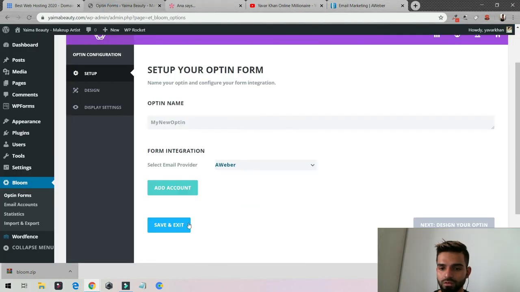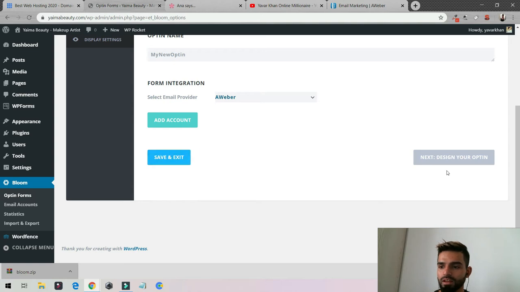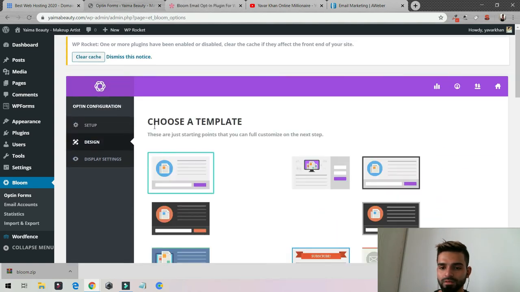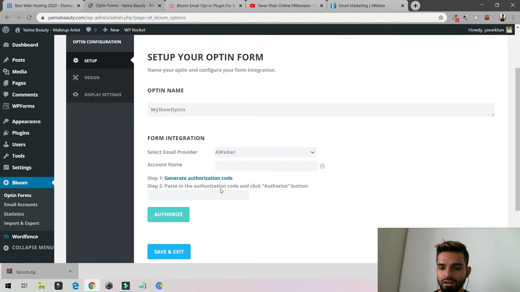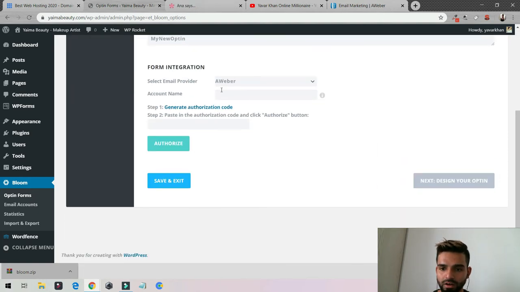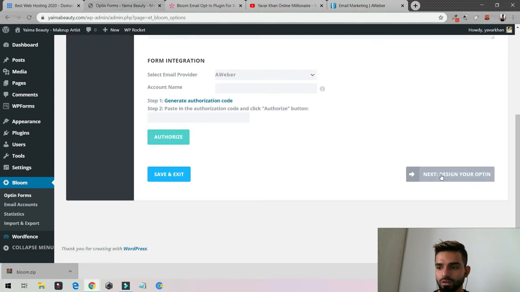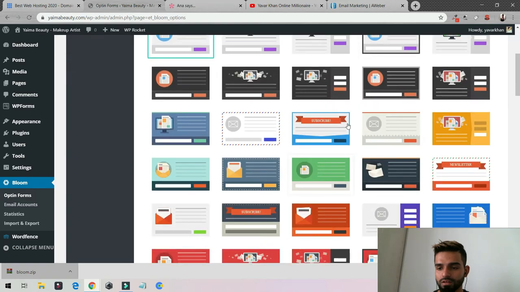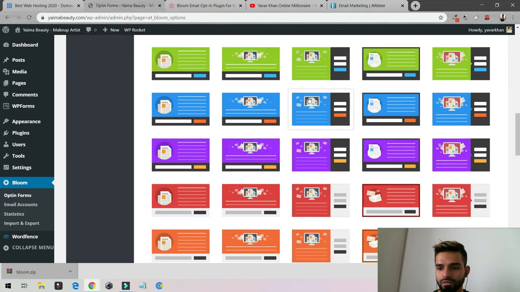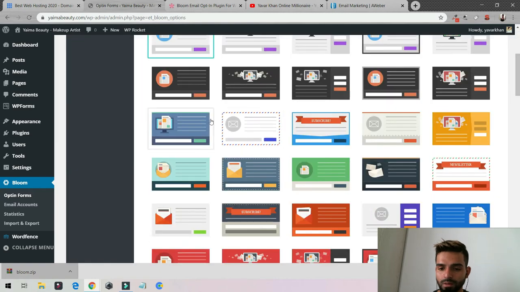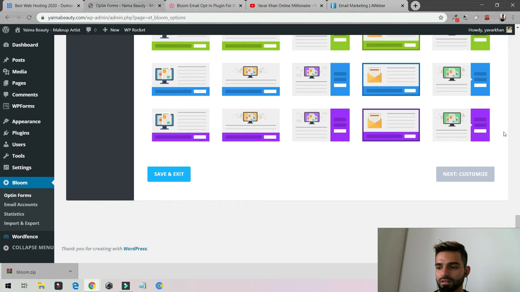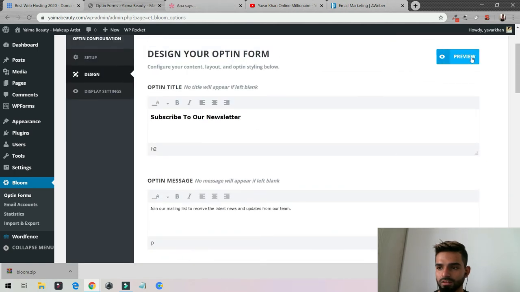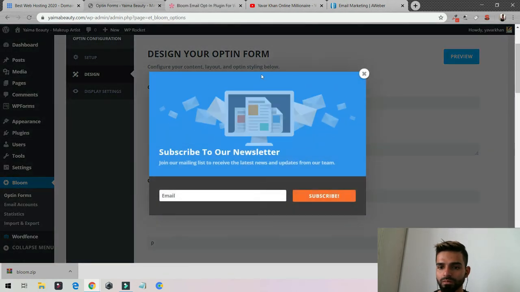I just have to include my account and then click on next design. I need to choose my account, so it's Aweber, and then add the account, and it's going to tell me the authorization code and everything, which I'm not going to do right now. I'm just going to explain. Then click on next design, and as you could see, these are a lot of templates. For demo purposes, I can just select this one, click on next, customize. You can change the buttons, you can change everything, and this looks really cool.